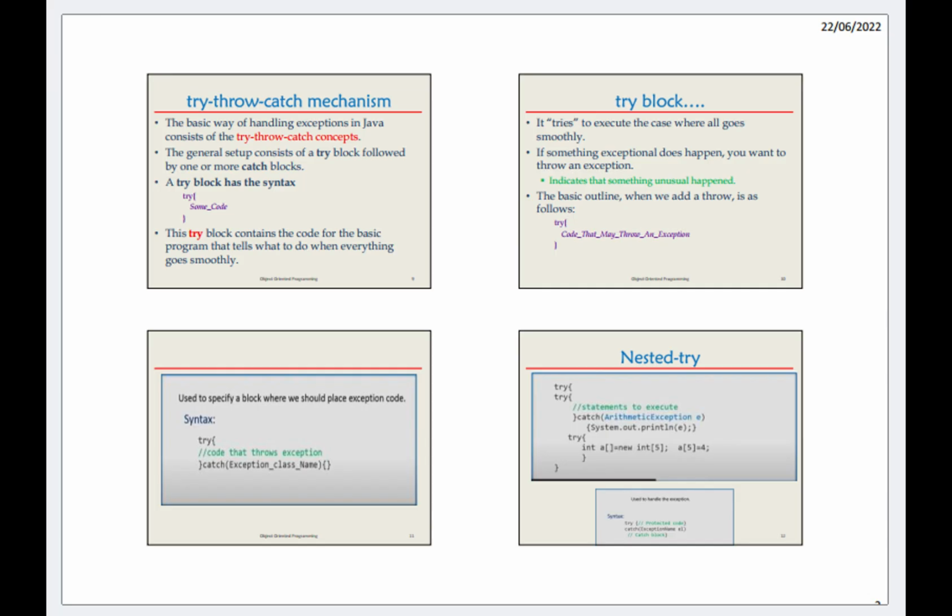If something exceptional does happen, you want to throw an exception, which indicates that something unusual happened. The basic outline, when we add a throw, is as follows: try, code that may throw an exception. Nested try.